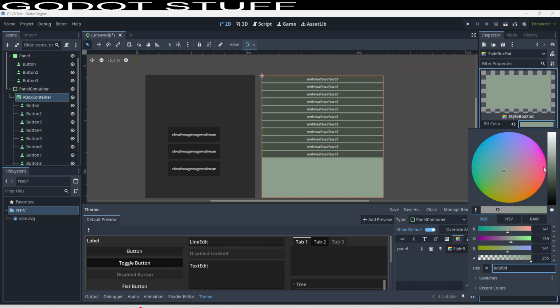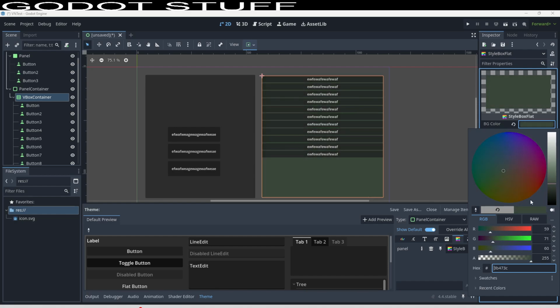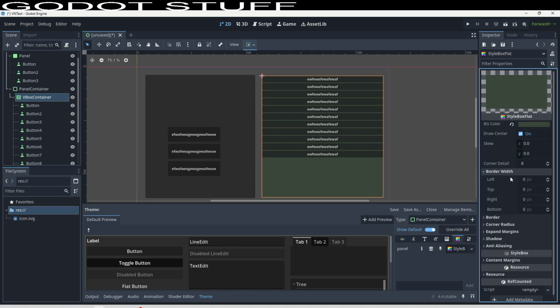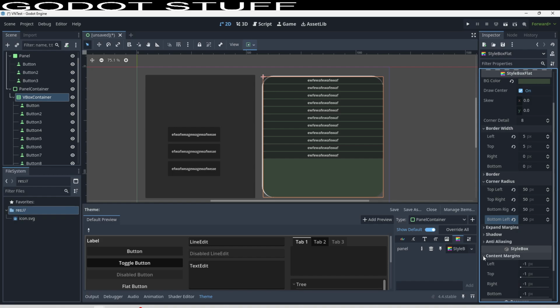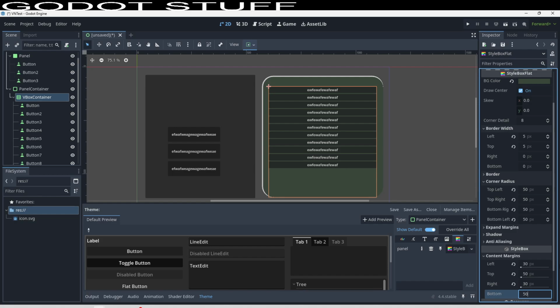We can give it something like this. And then we can come down and we can make it have a border, maybe 5 and 5. And we can make the corner radius 50, 50, 50, 50. And we can change the content margins to something like 30, 50, 30, 50. And there we go. We now have a menu, right?